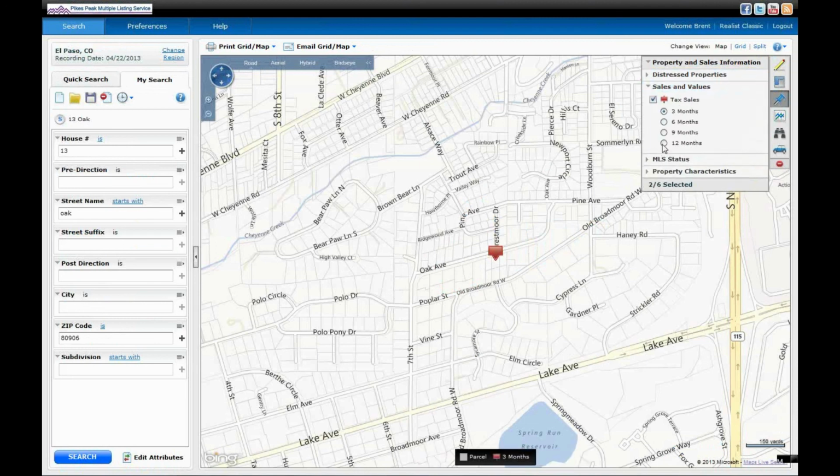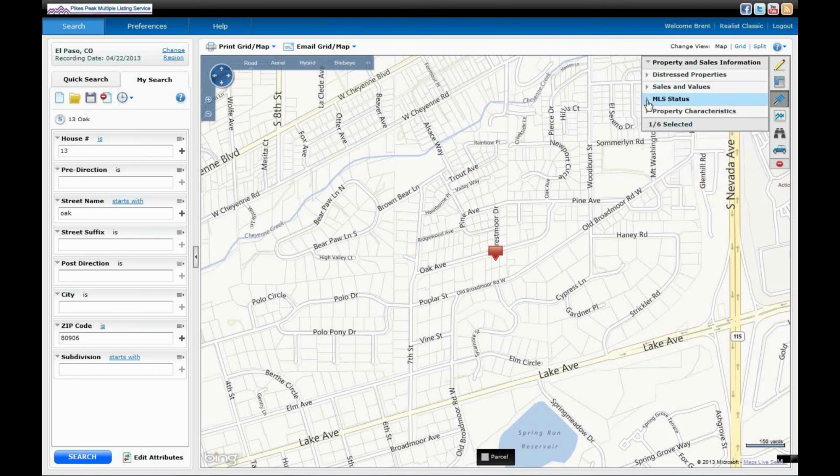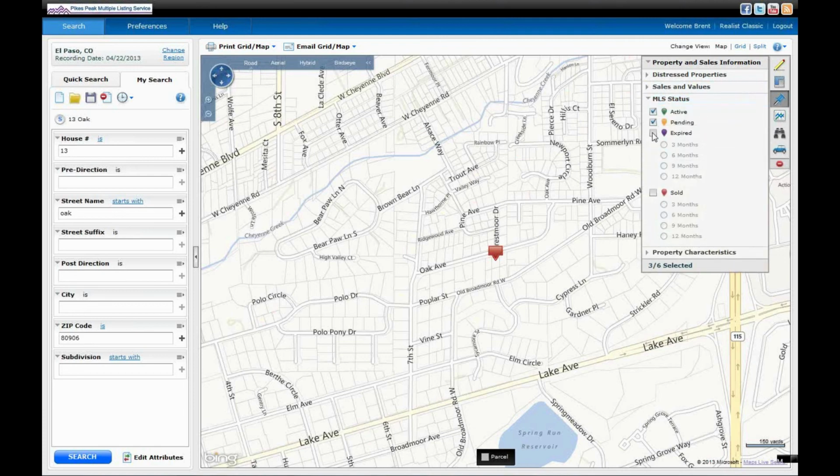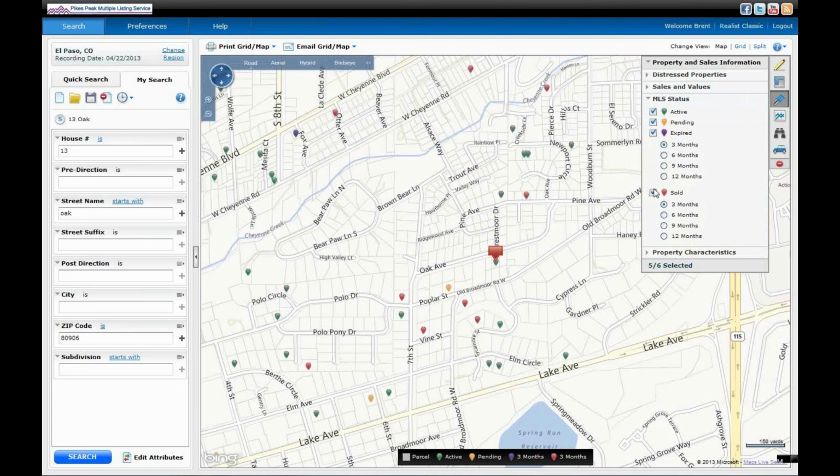Next we'll go to sales and values. We call these tax sales. In Realist Classic, we used to call them Realist sales. These are going to be sales that have occurred according to the county. They do not necessarily need to have been sales that were processed through the MLS. If we've got a document, we'll let you know that that sale has occurred in the past 12 months. If you do want to see your listing statuses, here's all your active, expired, pending, and sold, so you can get an idea of what's going on with listing history for these properties or in this neighborhood, and you can see what the inventory is looking like in this area as well.